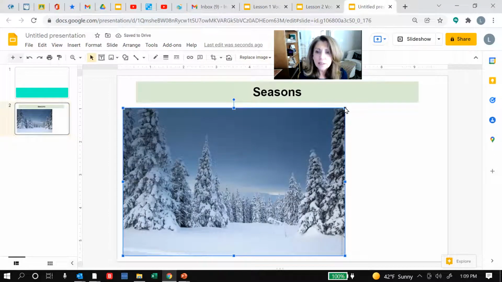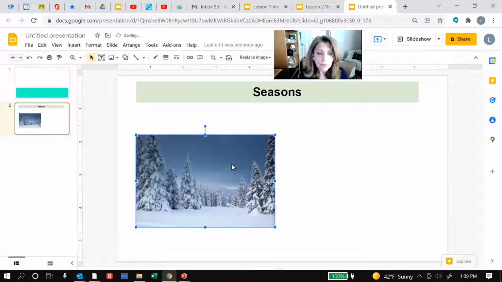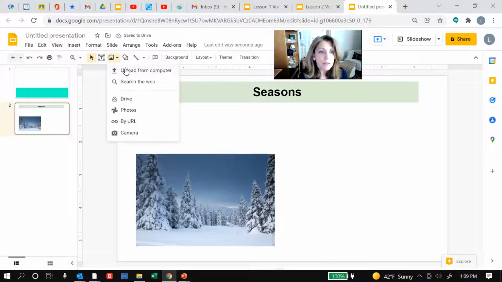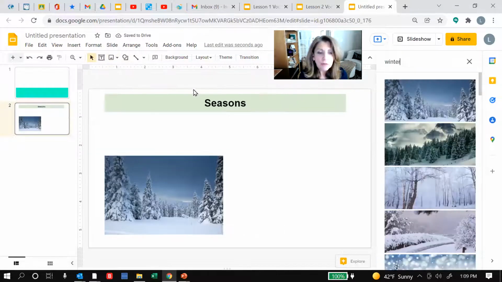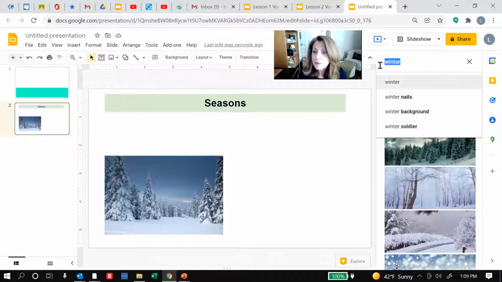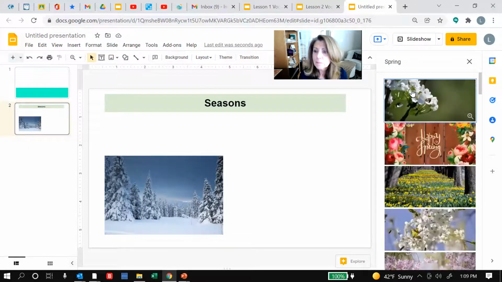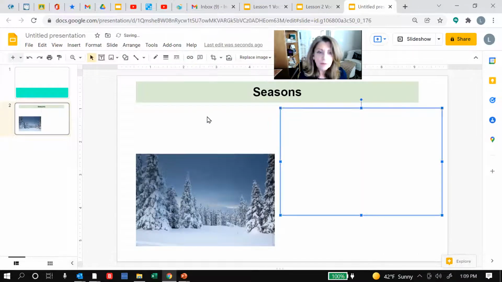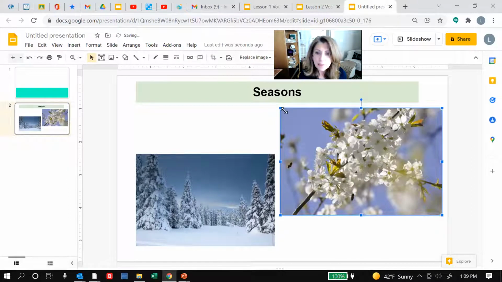And same thing that I did in PowerPoint, I want to size it. And I'm using the corner of the image to size it so I don't distort it. I'm going to go back and I want to insert now a picture of spring. Select it, click insert, and size it.